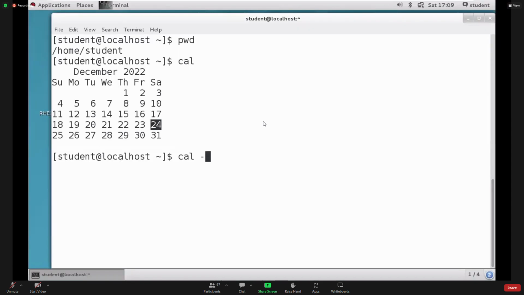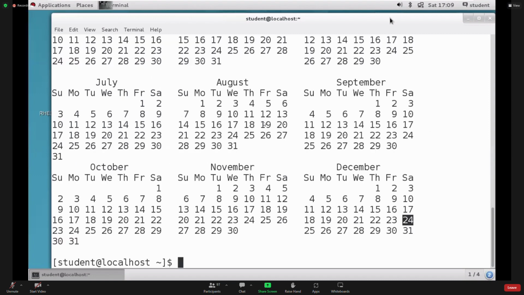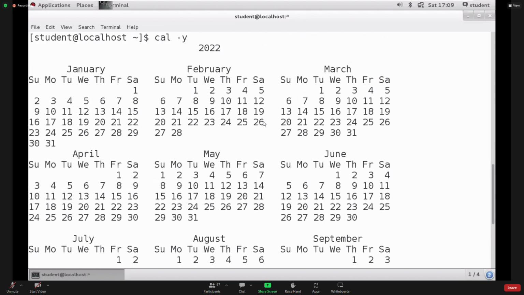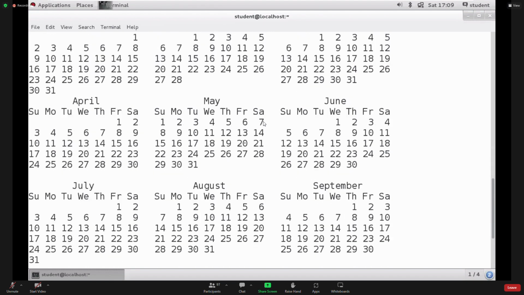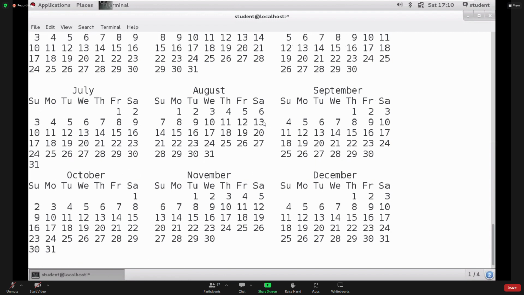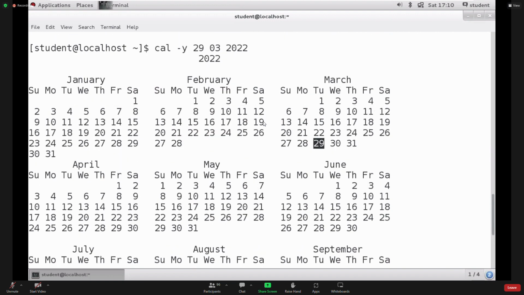-y is an option. Then hit enter. See, guys, a total one-year calendar it will print, from January to December. But it is highlighting 24th of December. We need to change the date, then you can give according to your requirement. Then it will highlight 29th of March. Got it, guys? Clear?